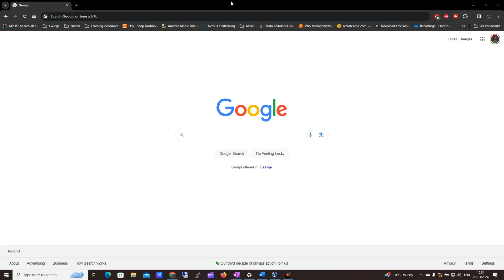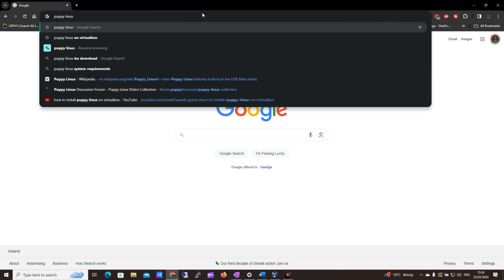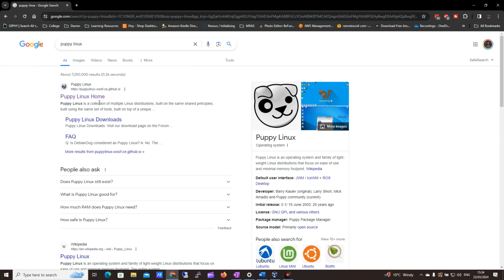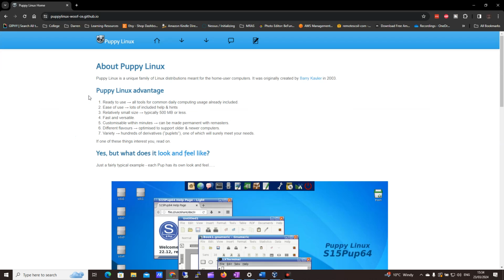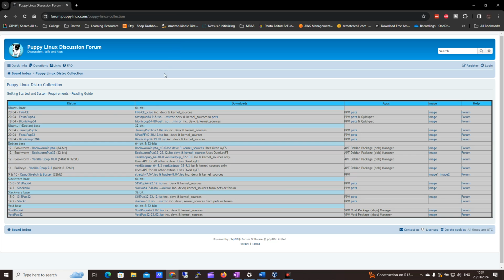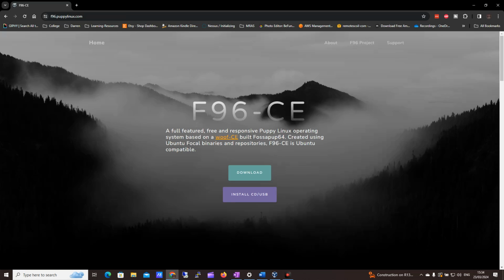So to get started here, I'm just going to search for Puppy Linux. I'm going to hit return. I'm going to go onto the Puppy Linux homepage, and then I'm going to click up here to look for the downloads. And then we see there's a couple of options here. I'm just going to take this Ubuntu base. I'm going to click on this one here.